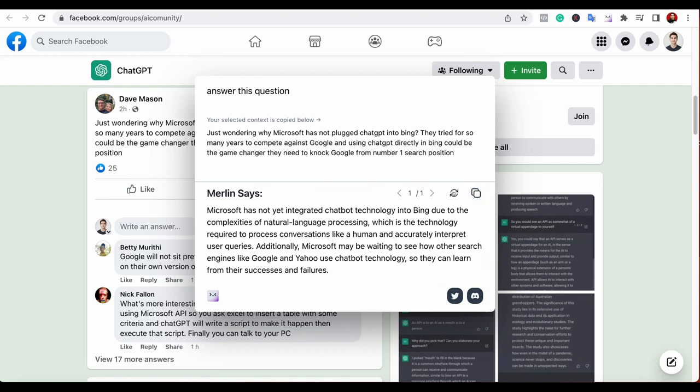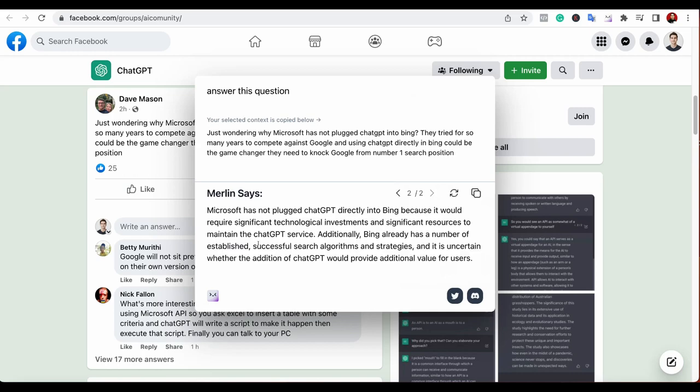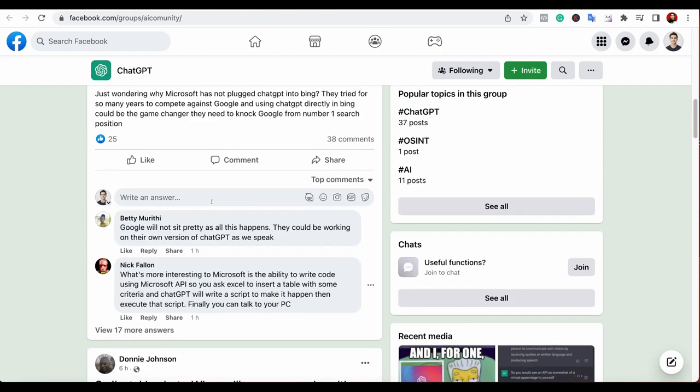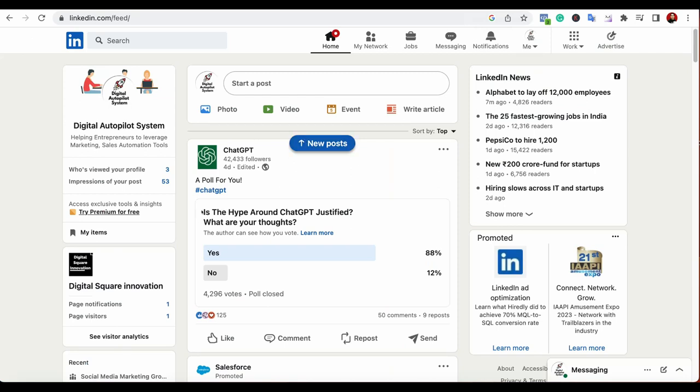You just need to copy and do it. If you are not happy with that, you can click on this and it will go ahead and regenerate one more answer for the particular question being asked. So look at this. Now I can copy it, go here and reply, and this is really powerful, right? Not only that, you can go to LinkedIn.